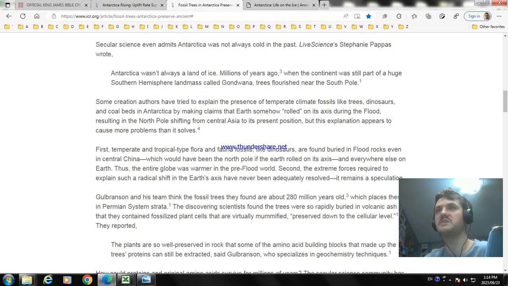Secular science admits that Antarctica was not always so cold in the past. Live Science writer Stephanie Pappas wrote, "Antarctica wasn't always a land of ice. Millions of years ago, when the continent was still part of a huge southern hemisphere landmass called Gondwana, trees flourished near the South Pole." Some creation authors have tried to explain the presence of temperate climate fossils like trees, dinosaurs, and corals in Antarctica by claiming the Earth somehow rolled on its axis during the flood, resulting in the North Pole shifting to its present position in Central Asia. But this explanation appears to cause more problems than it solves.